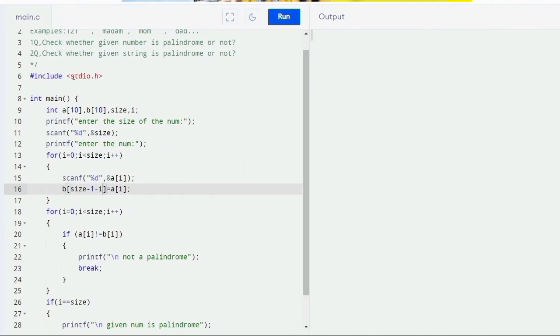Now let us move to the second question. The second question is to check whether the given string is a palindrome or not. A string is a collection of characters. Here I am changing the data type to char. The size and i are of data type int. Here we need to change the names to string, here also we need to change to string, and again here we need to change to string.